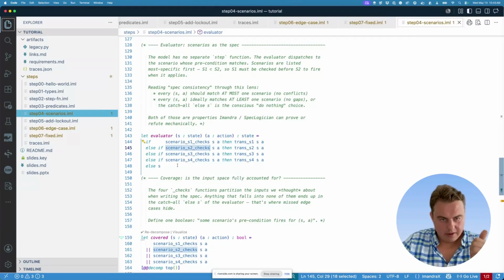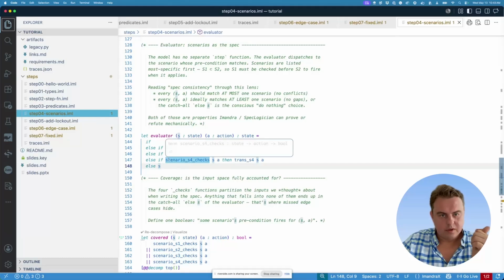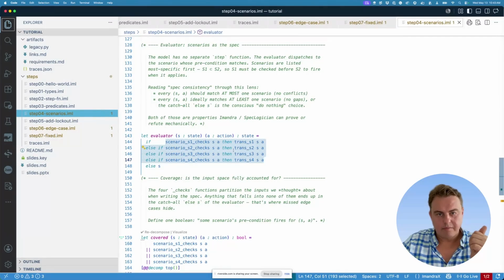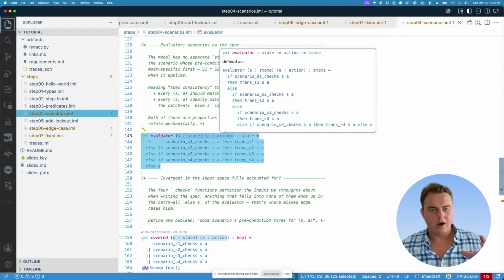And the other thing we want to do is we want to make sure that these 4 scenarios completely cover the state space, so all possible input pairs of the state and action. That's when we know that nothing has been left or lost in translation. We have something that is complete.